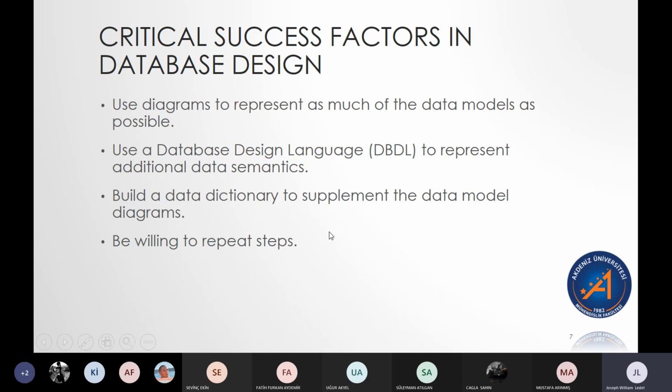And one thing we have to be willing to do is repeat steps. If we get to the end of a phase, if we get to the end of a particular part, and we realize that we've done something that the user doesn't like or doesn't sign off on or doesn't agree with, we need to be able to go back and repeat to be able to understand, to be able to produce what is really going to be useful for them.